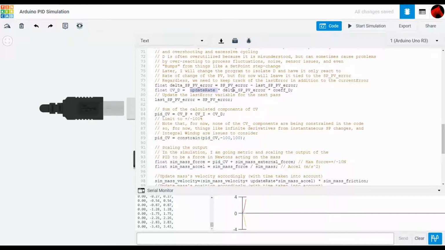And derivative is an interesting thing because it's looking at the change in error. Our application here is position. Our process value is position. Our set point is position. So it's looking at the change in position from now versus the last iteration. So the change in position over time is velocity. So derivative in this application is basically a velocity dependent brake.